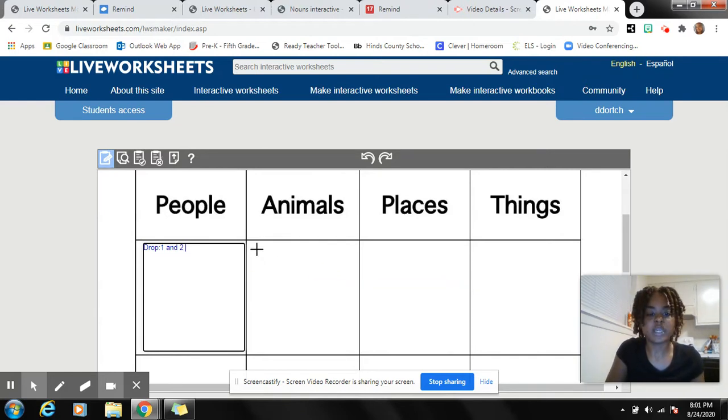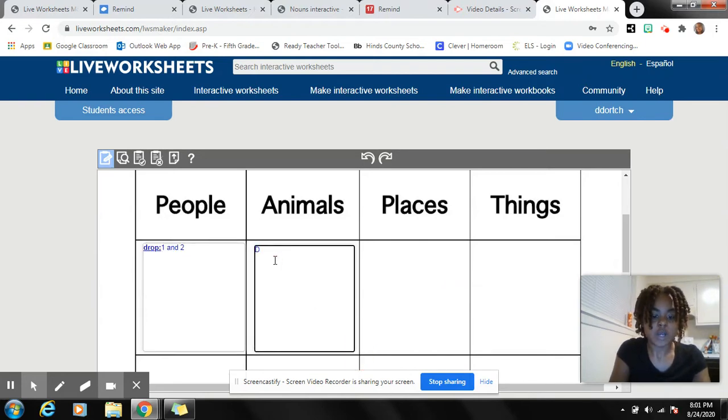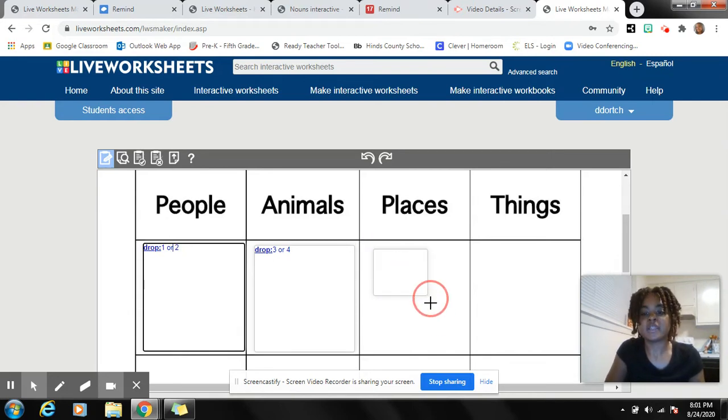So then I'm going to go over here and make another box. Drop colon 3 or 4. I should put "or" 4 instead of "and." Drop colon 1 or 2. Okay. And then I'm going to do the same for over here.